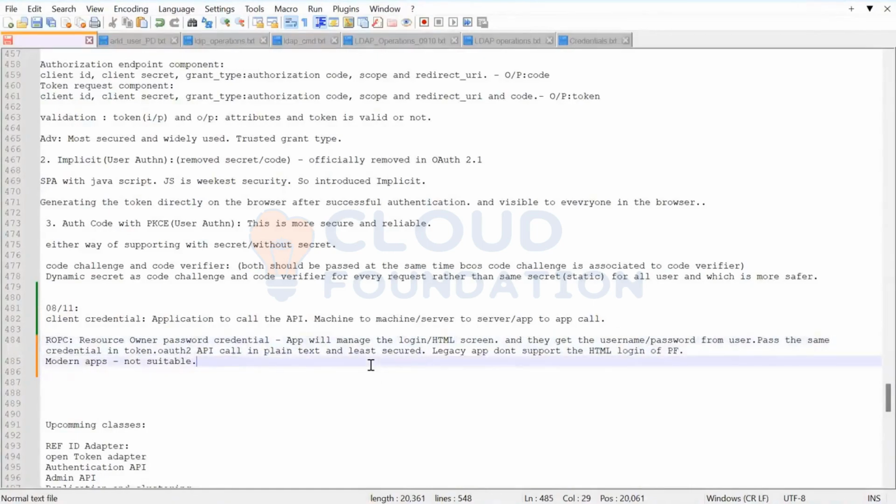This is like the easiest way of doing OAuth, right? We should not use this one actually, because they will be passing the username and password in a normal plain text format in the API call. Even though that API call is in the back end, still that's not a good way of doing OAuth, right? That is why we are considering ROPC as the least secure way of doing OAuth actually.